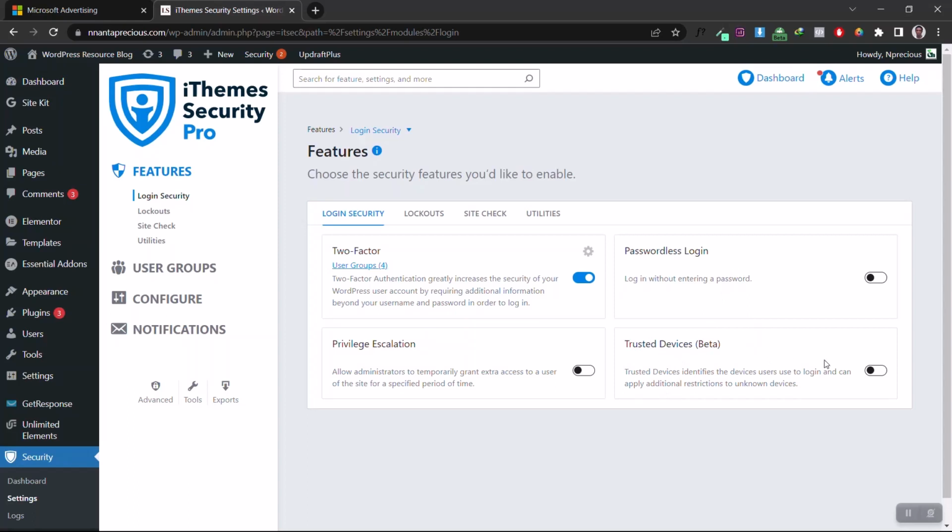If you want to add trusted devices, maybe you don't want to be logging into your website from other devices. You can set the current system you're using as a trusted device. So maybe next time when you're logging in, it won't ask you for a password, it'll just trust it and allow. So you can set all these security features there.